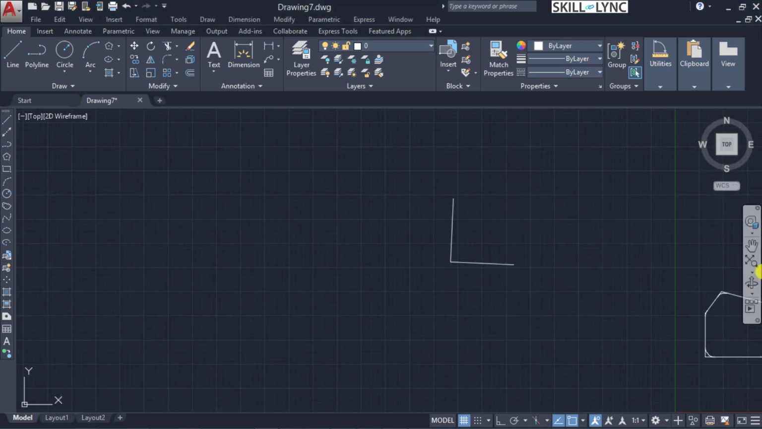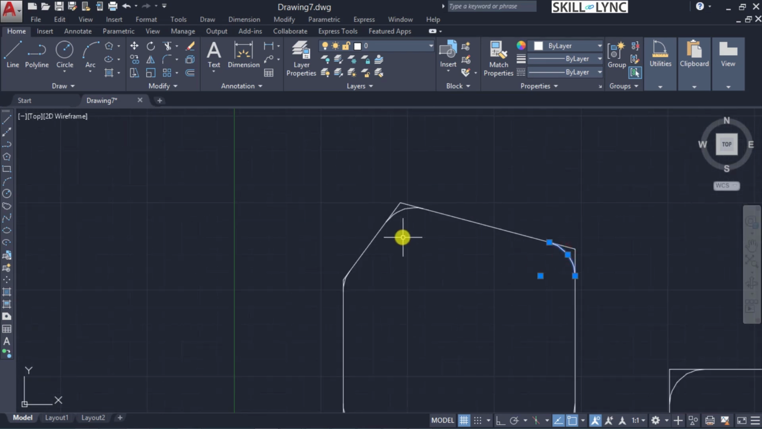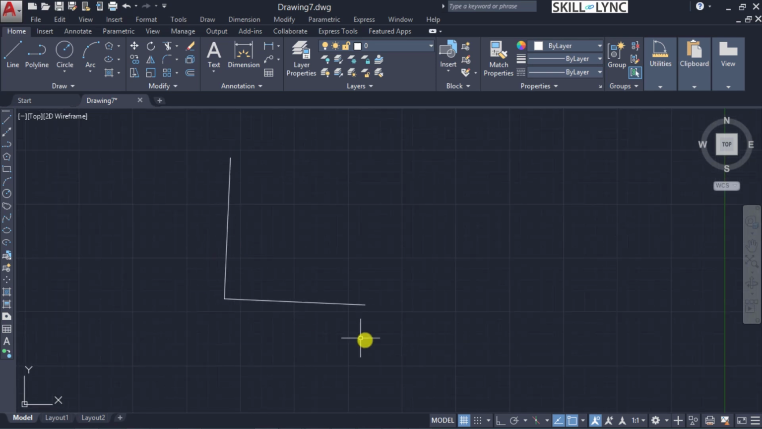So now let's look into the same object. Let us just quickly remove this fillet command, or let it be there. Let's see how it's going to vary. So now on these two edges, let's execute the chamfer command.